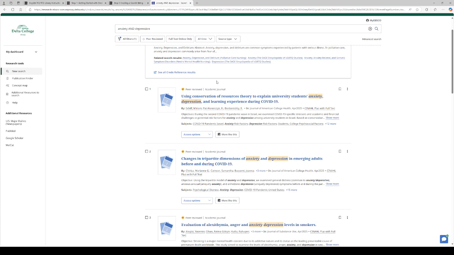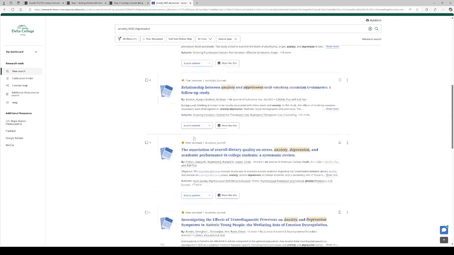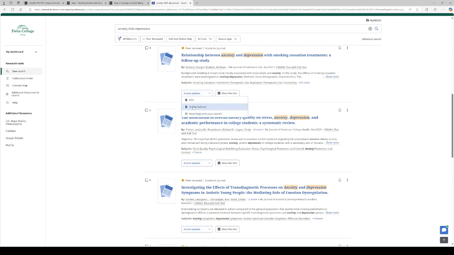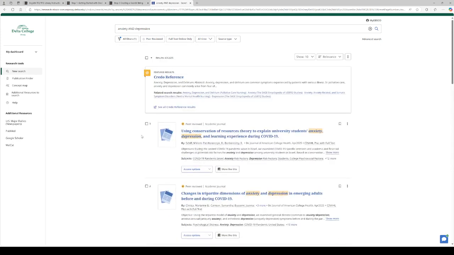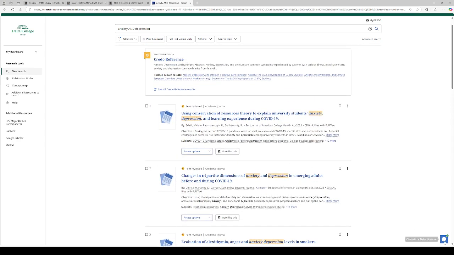To access these articles, it's really easy. You're just going to click on this Access Options button underneath the article you would like to access, and it should give you a list. In this case, it gave me a PDF, which I could open and it would take me straight there. There are various different access options. Sometimes it has something like an online full text, which will take you to another website. Sometimes it'll have other options. Just as a reminder, if you can't get into anything, please access us through this chat box in the bottom right hand corner. We're always happy to help you.